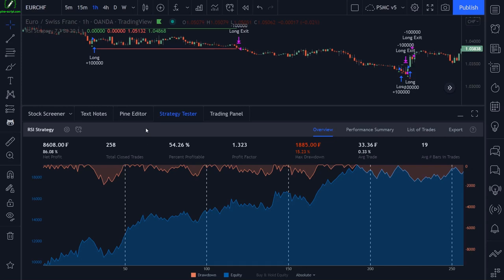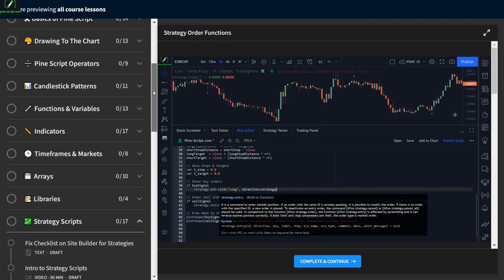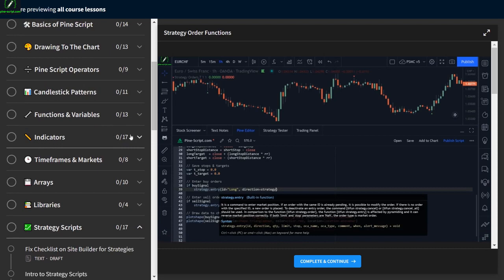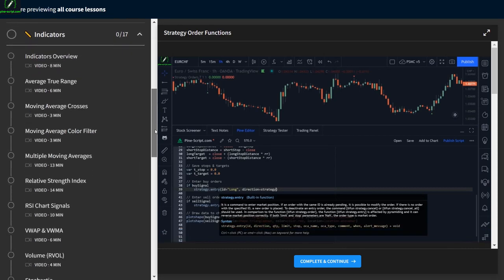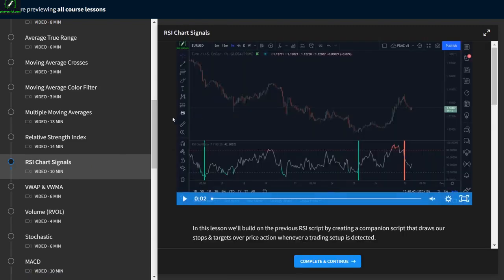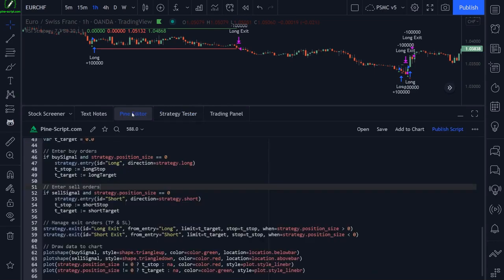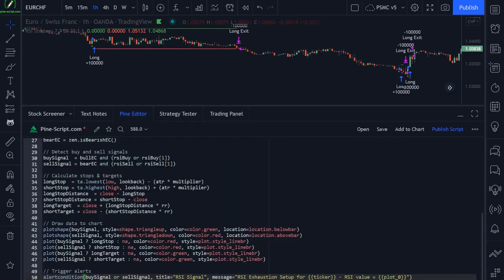And what I'm going to do is get the source code to one of the indicators that we worked on earlier in the course. So if I open up the indicators section of the course, we come down to RSI chart signals, click on that, and then come down to the source code. I'm just going to click here and copy, and then open up the Pine editor. I'm going to paste all of this code in here.